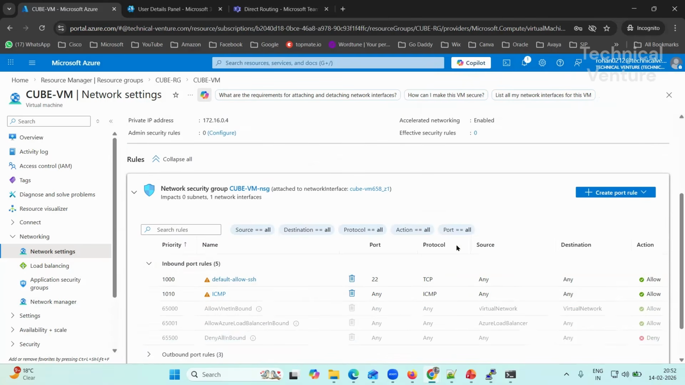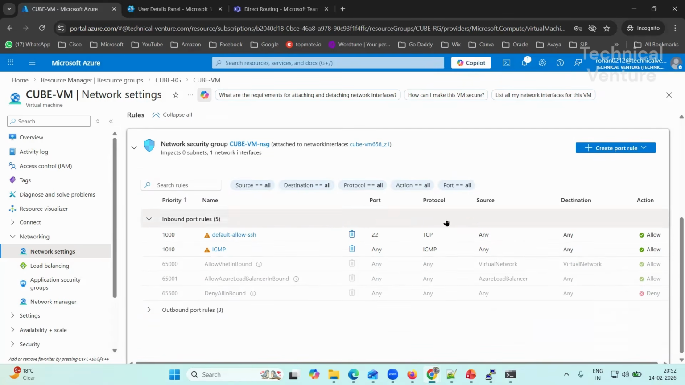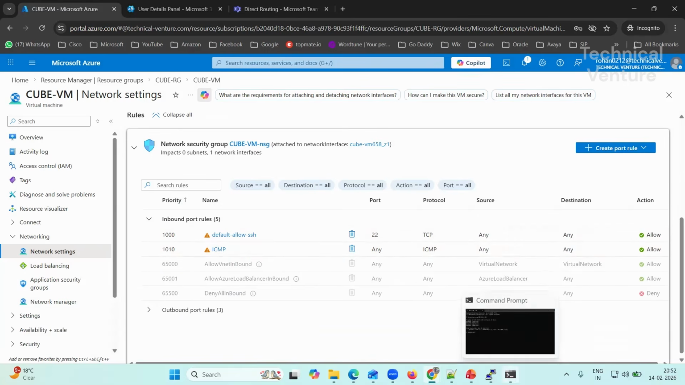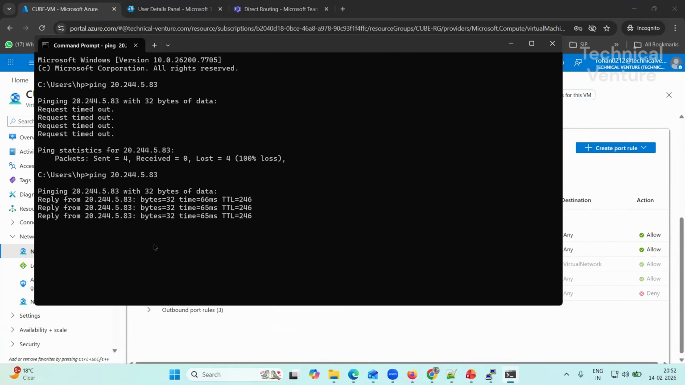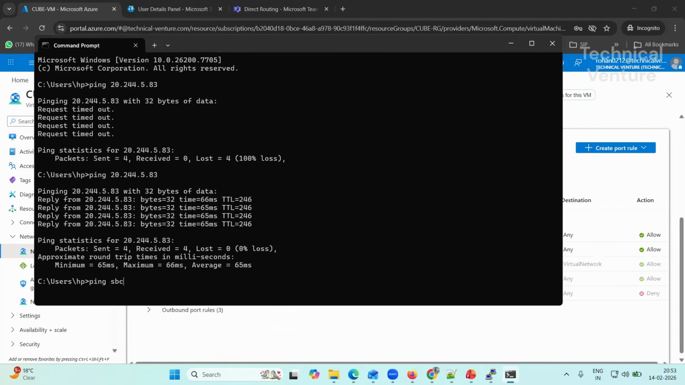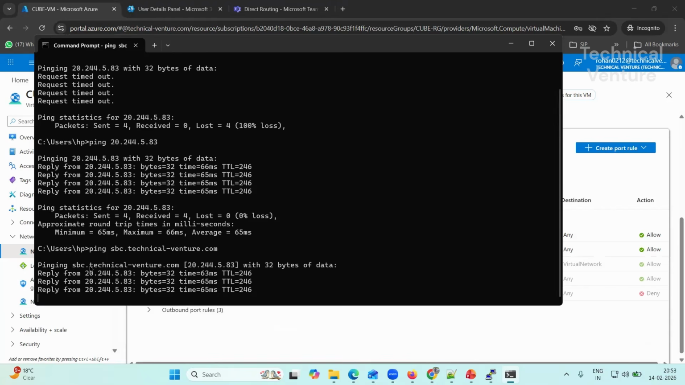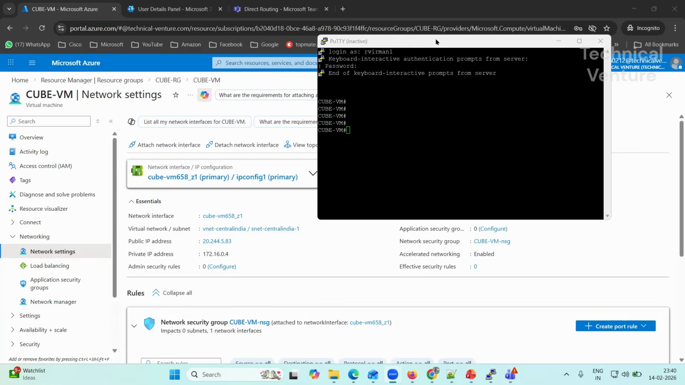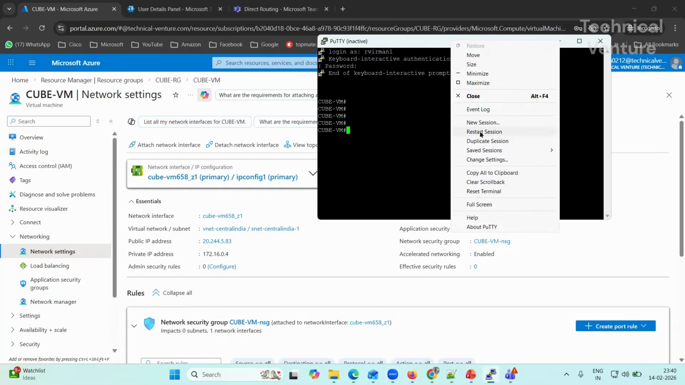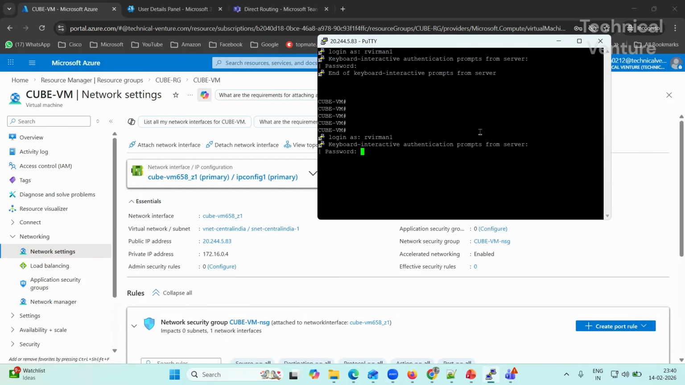But if you need to allow HTTP, HTTPS as well, that also needs to be allowed here. I'll show you later on. But let me first check this one. ICMP is allowed, so it should ping this particular IP. Okay, now I can see the ping as well. And now if I ping this domain, sbc.technical-venture.com, I'm getting the reply as well, right? Pinging sbc.technical-venture.com, and I'm getting this reply. So now let me restart my session and let's log in again.